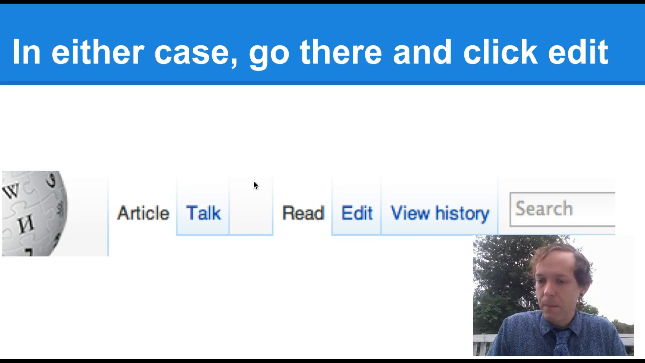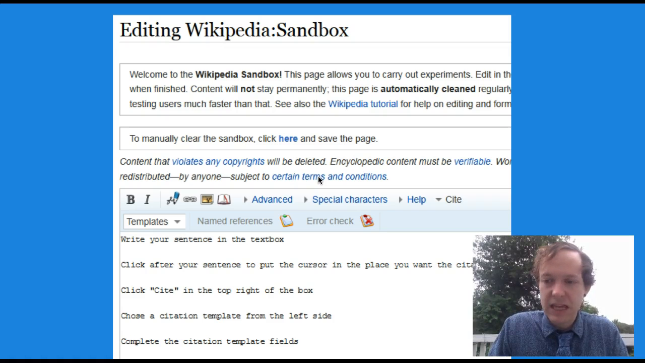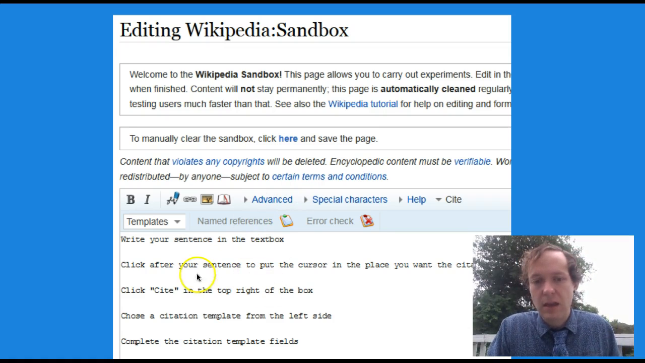Either way, you either go to a sandbox or you go to any Wikipedia article of your choosing, and you click the edit button at the top of the page. It's nice if you have a Wikipedia account before you do this. When you click the edit button, you're going to see some kind of editing interface. It might look like this, and in the editing interface, you type what you want. You put whatever you want.